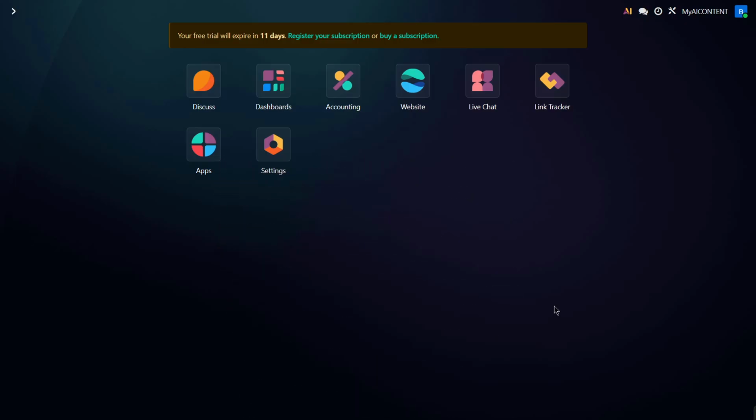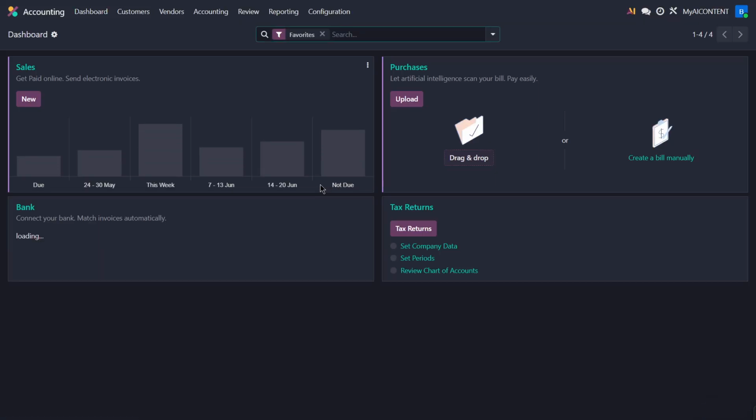Let's dive right in. The first thing you want to do is navigate to the home page of the Odoo website. This is where you'll have access to all your apps. Once you're on the home page, look for the option labeled Accounting. Go ahead and click on that.